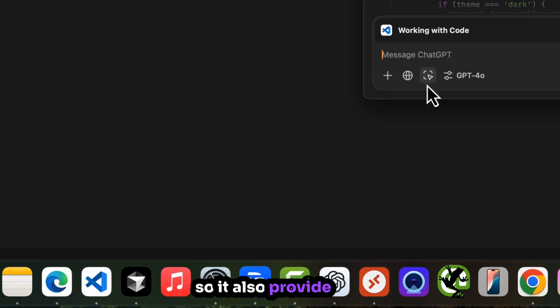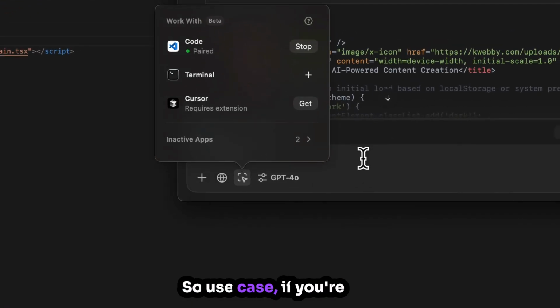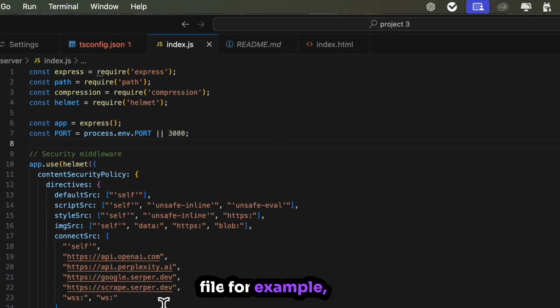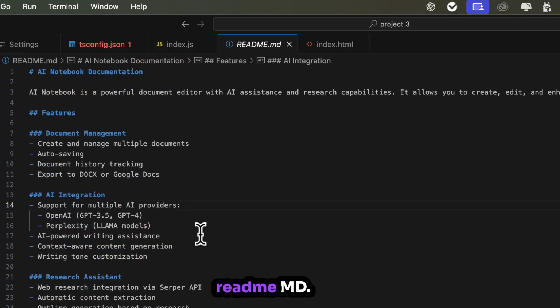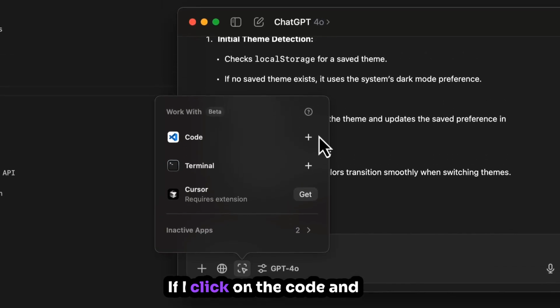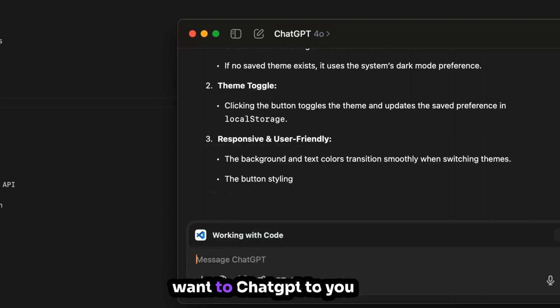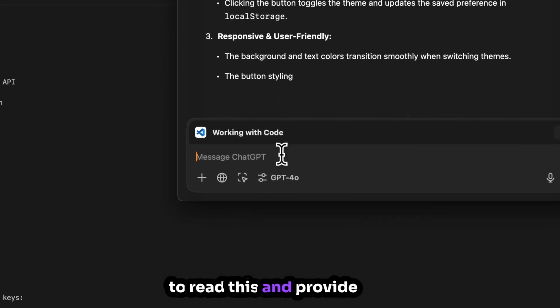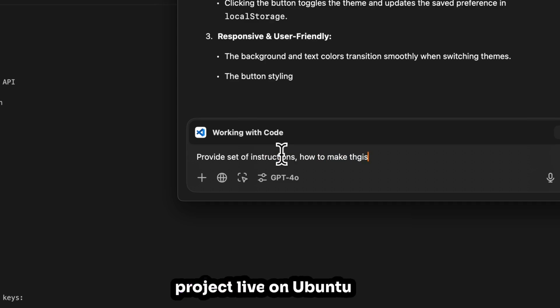It also provides many sets of apps. So a use case is, if you're working on a certain file, for example this, and you want to add some functionality to it, you can go ahead and do that. And there's more use cases with this. So this is the README.md. It has all the information about the project I have built. I select the code and I want ChatGPT to read this and provide a set of instructions on how to make this project live on an Ubuntu server using aaPanel.